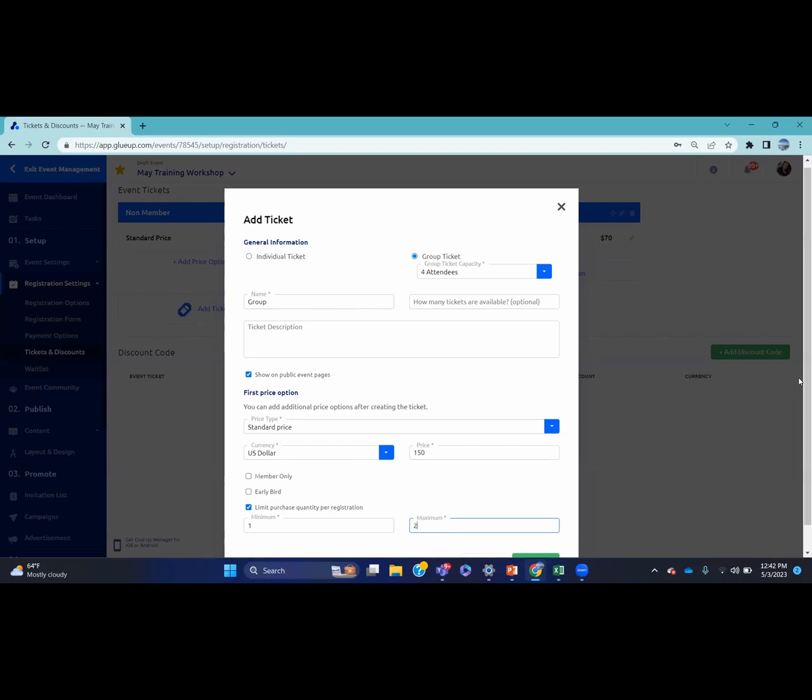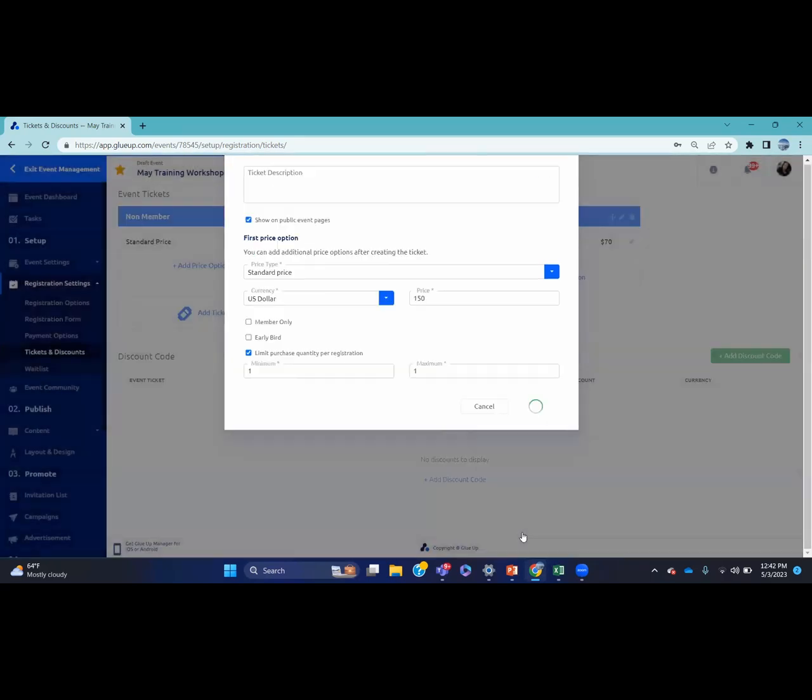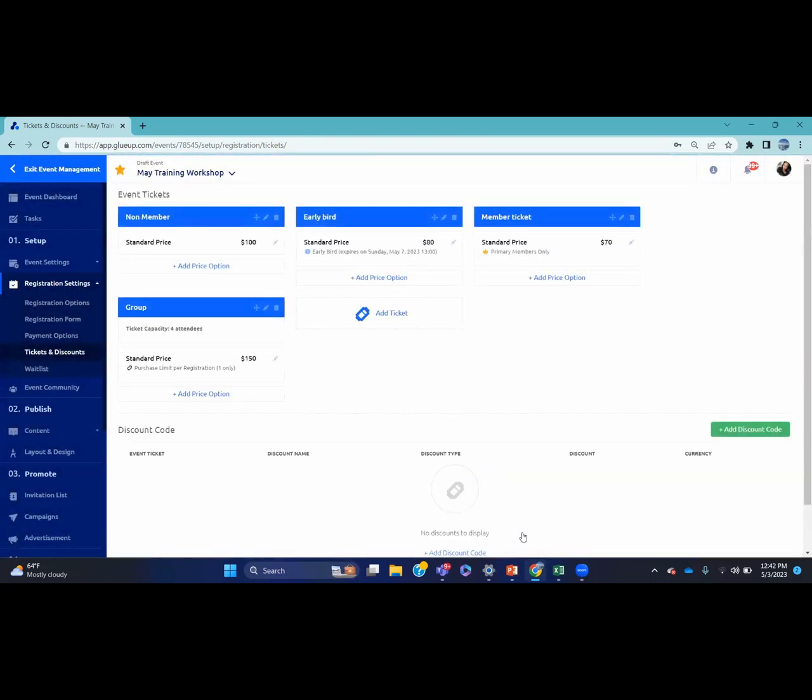If you leave this option open and say 2, it means someone can buy 2 tickets, meaning it's going to be for 8 people. And this is one challenge I've seen some organizations have, whereby they create a group ticket and forget to put in a limit here. So their customers end up getting confused. So you can always go back, delete or edit that.